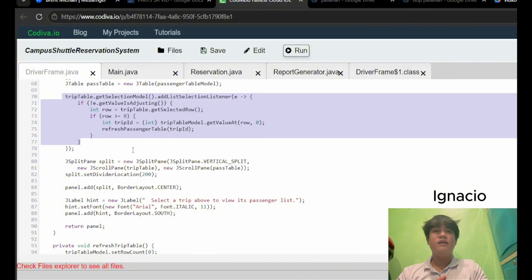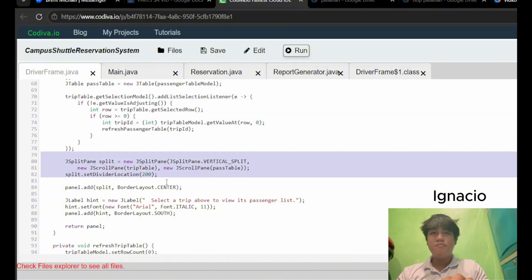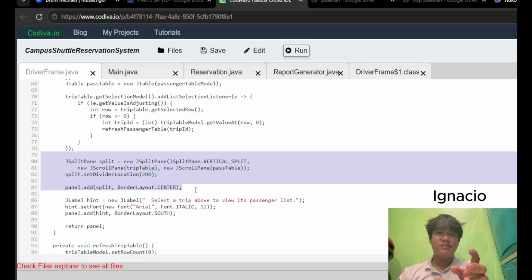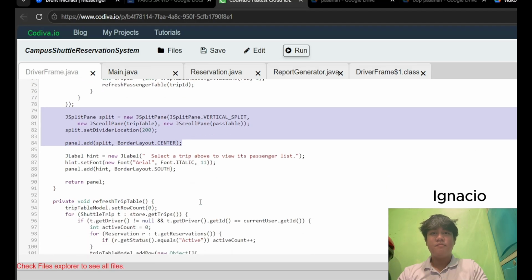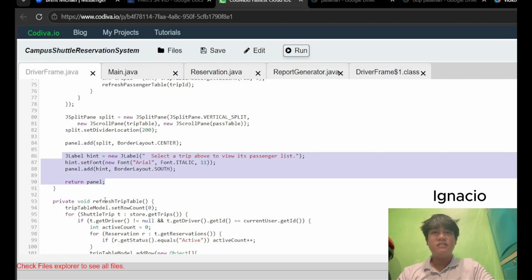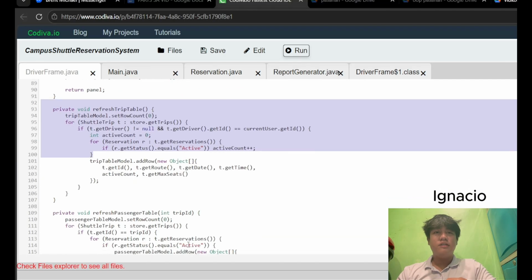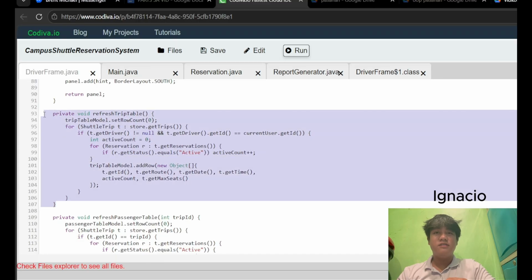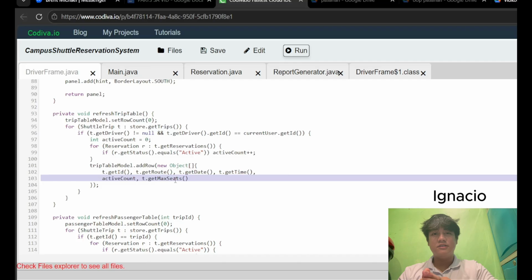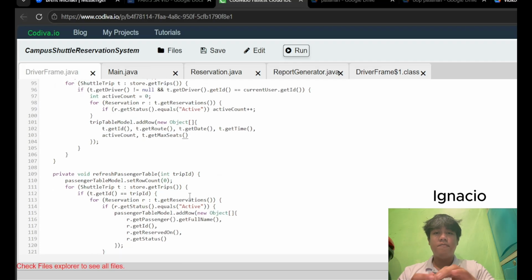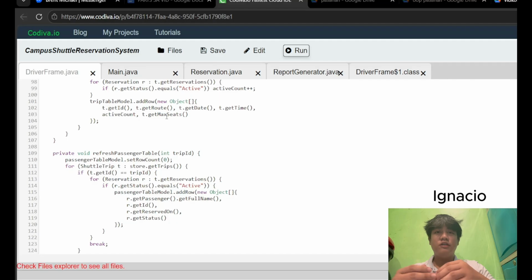Then moving on, we have the JSplitPane. The top means the trips, the bottom passengers, like a split screen. So next, the refresh trip table, private void refreshTripTable. What it does is clear the table, then loop through all trips, then check if the driver matches the current user, then count only active reservations, then add the trip to the table. It's like showing only your trips and how many active passengers we have.